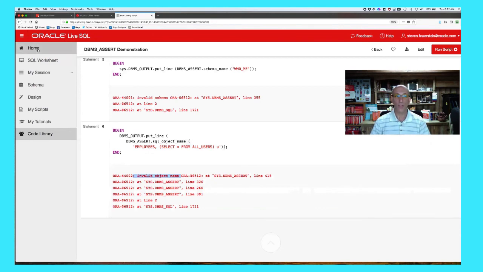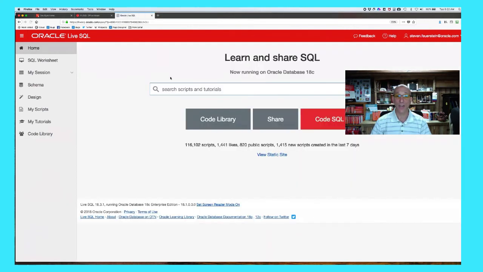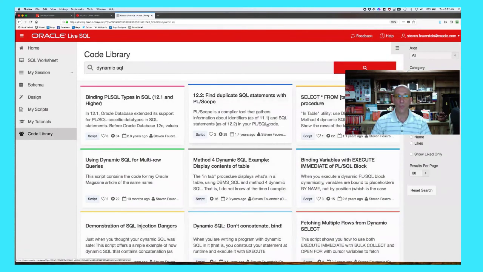So my point here, because I'm not going to spend the whole session going through all these different scripts, is that you've got a lot of resources on Live SQL. Just search for dynamic SQL and dynamic PL SQL as well for examples. So search out those and go exploring.